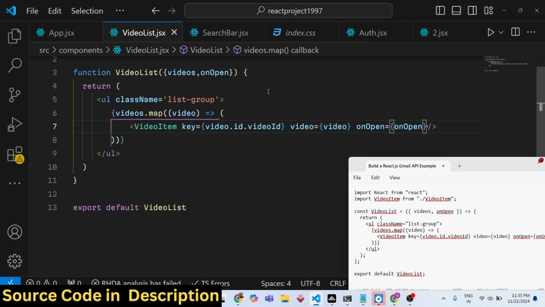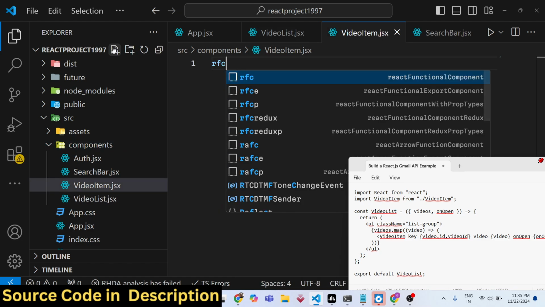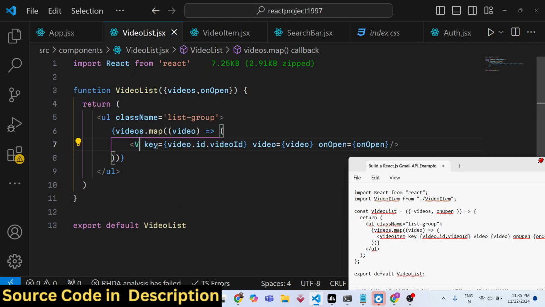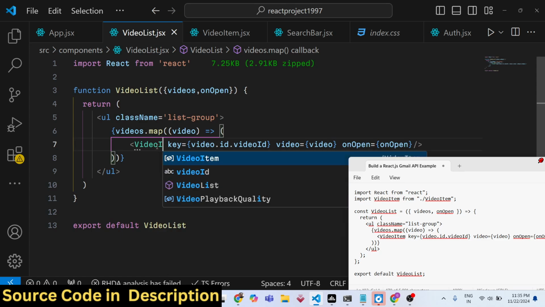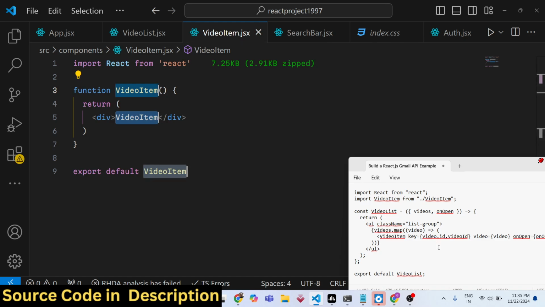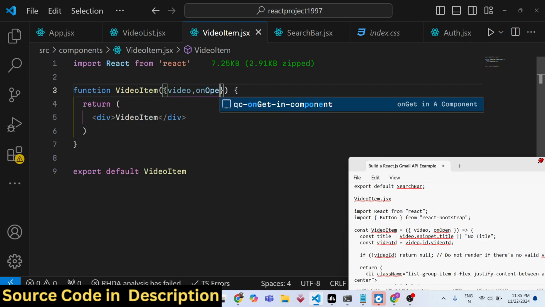So we need to create another component where we'll be showing the actual video. So again, in the components folder, just create VideoItem. This will be a function component, and we can just import this component here, you can simply say VideoItem. This will be imported, if you see. So now in this component, we are actually passing two things: the actual video, and then the function which is onOpen.